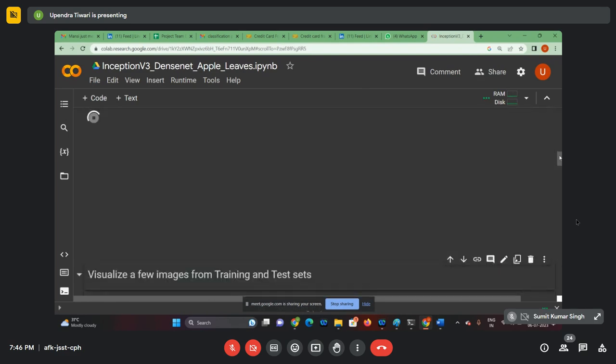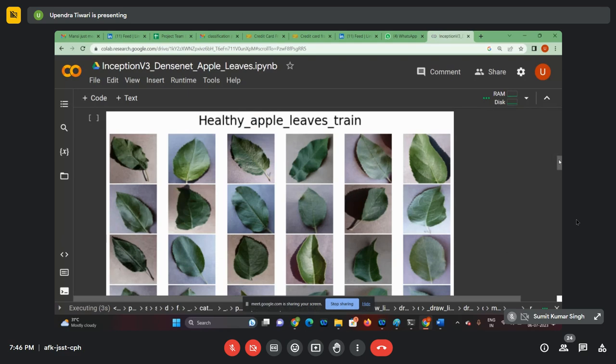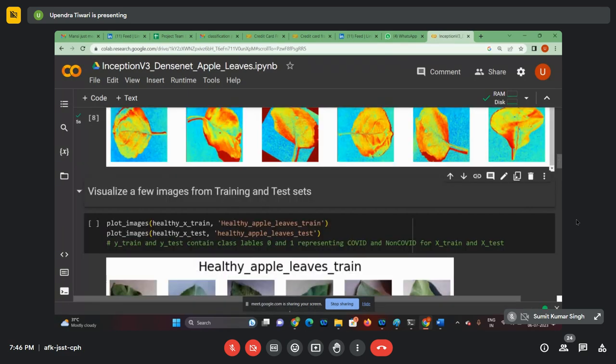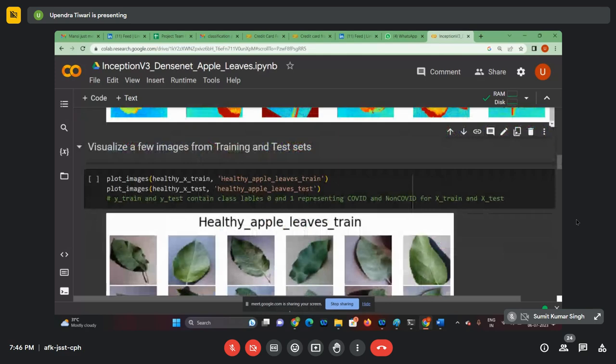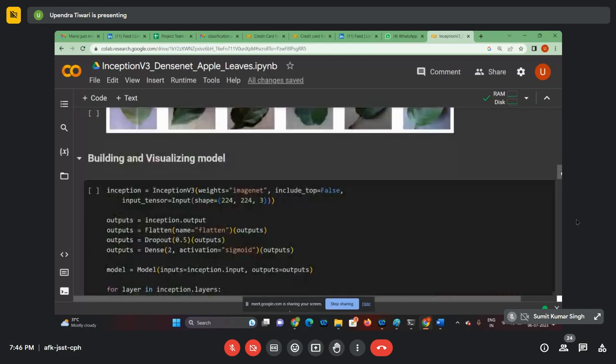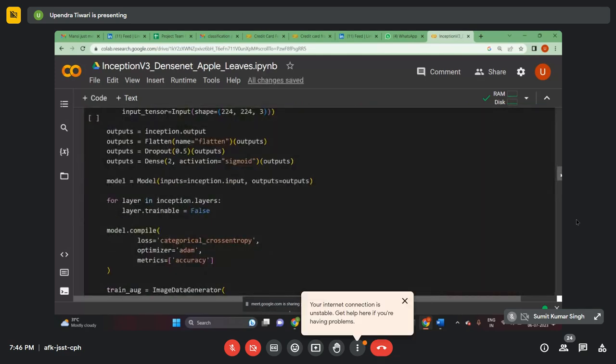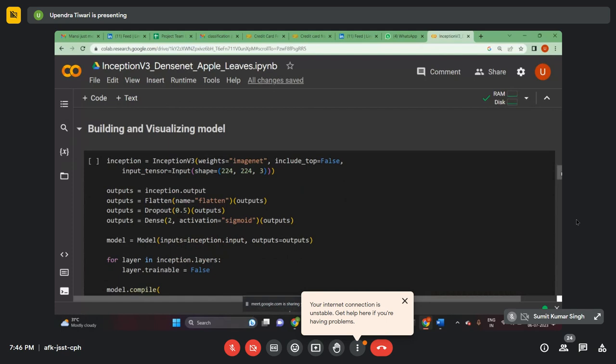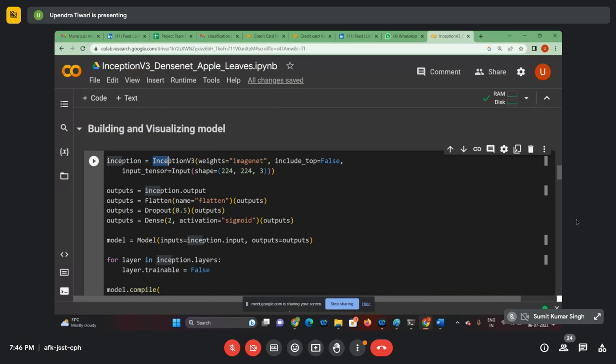You see here, in this way we have just healthy images and the disease images for the train and test. Now let's talk about the model. Okay, so you see here, guys, that we are using the Inception v3, and this Inception v3 is what? It is the ImageNet model. It is a pre-trained model where the weights are ImageNet.